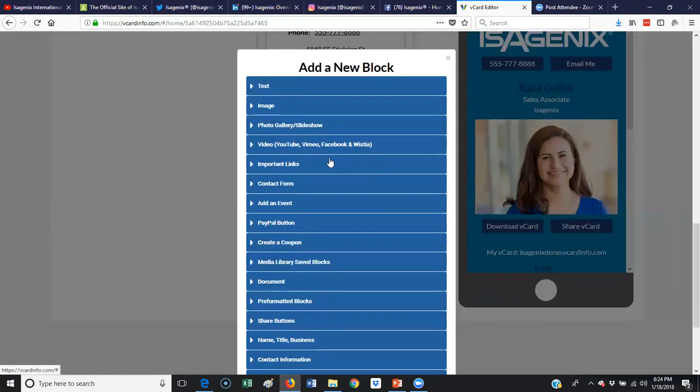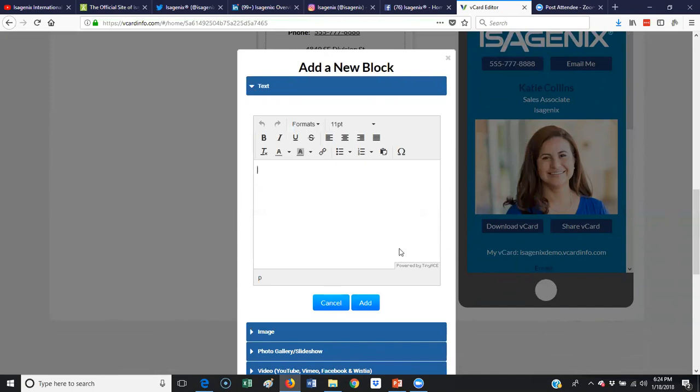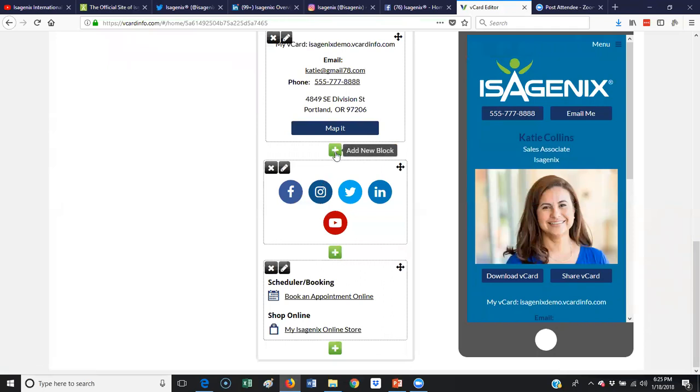And we've got lots of different types of blocks you can add. The most common is our text block. I'll show you what that looks like. Just your simple text editor. So you can copy and paste text here. You can type in text here. You have the, oh, I didn't mean to close that, sorry.